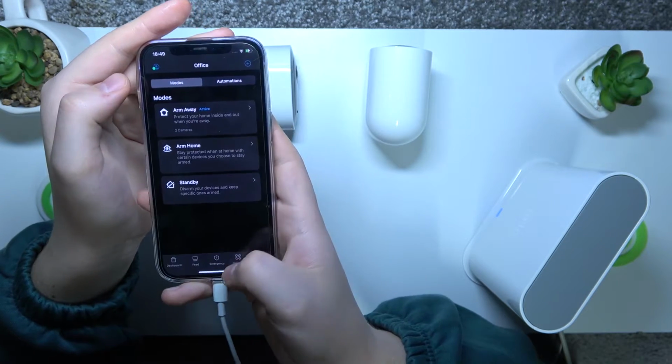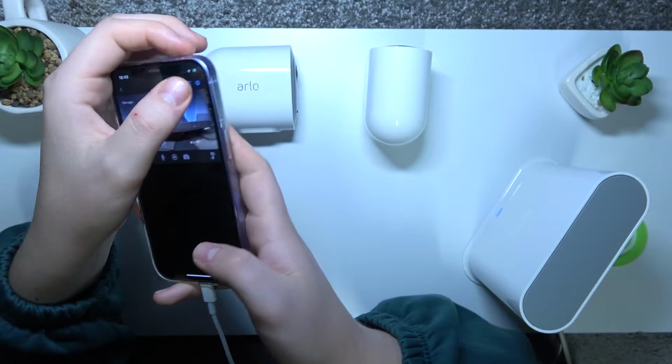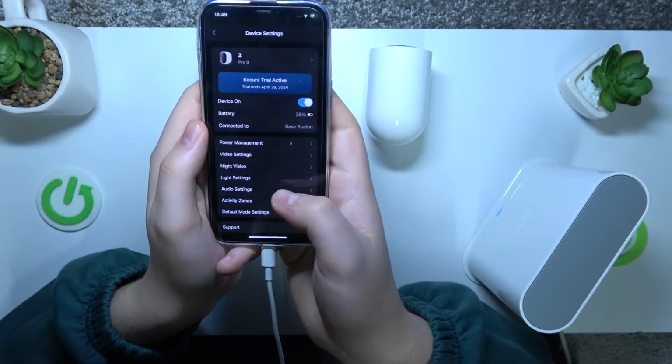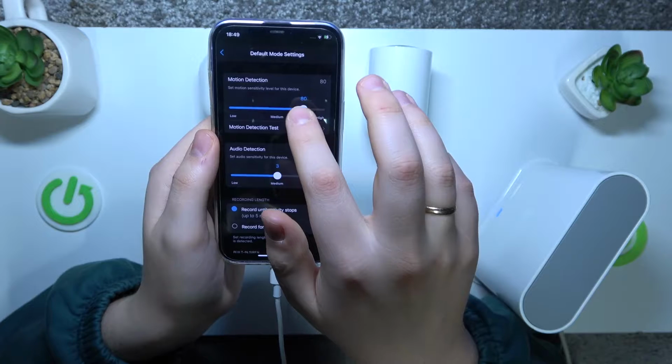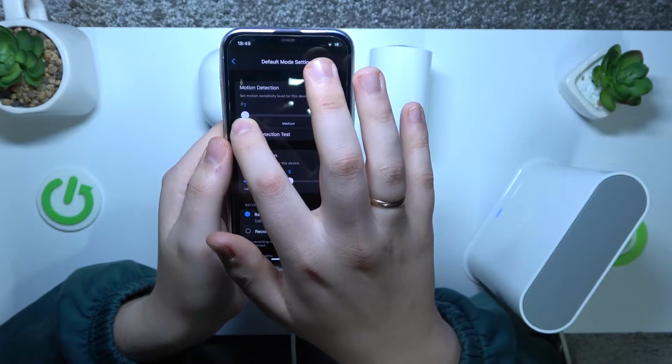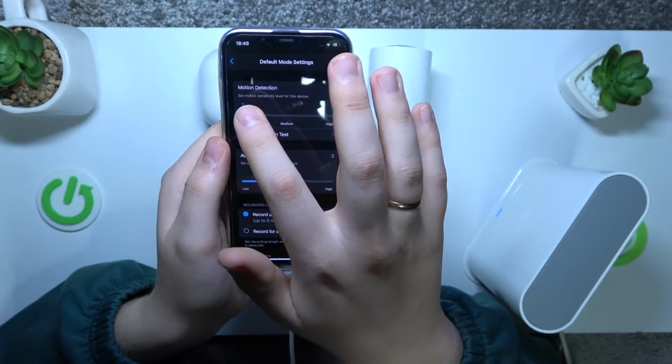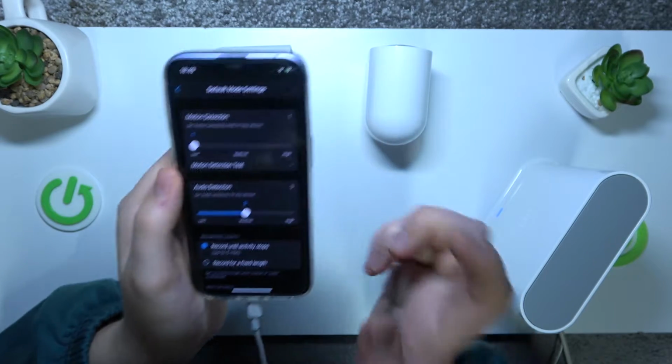Once enabled, you might go into the camera settings and modify its preferences, such as, well, just go into the default mode settings here, and here you can modify its sensitivity, as you can see.